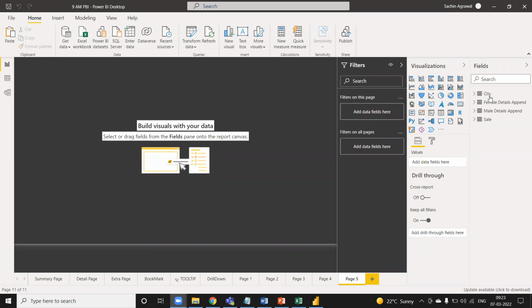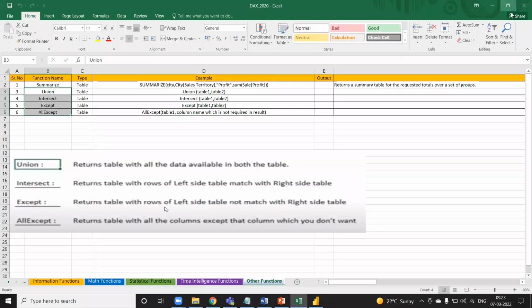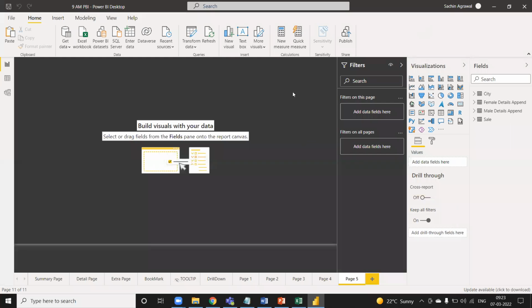Okay, so we are going to see these functions that are called table functions, which are union, intersect, and except, and then we'll go with the others. So let's understand this union, intersect, and except.